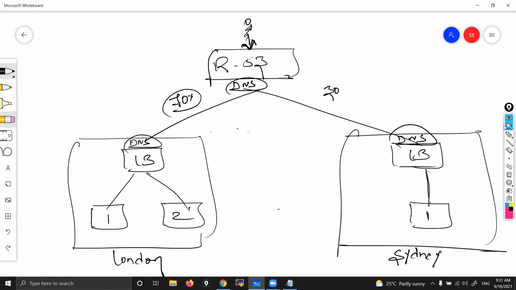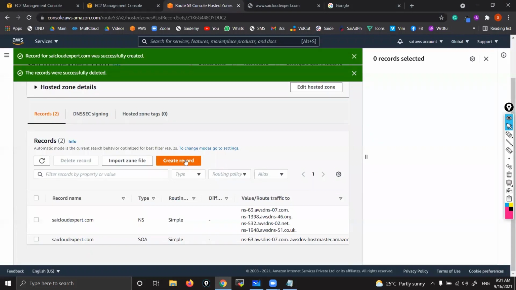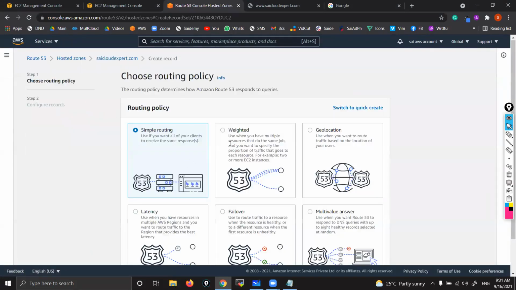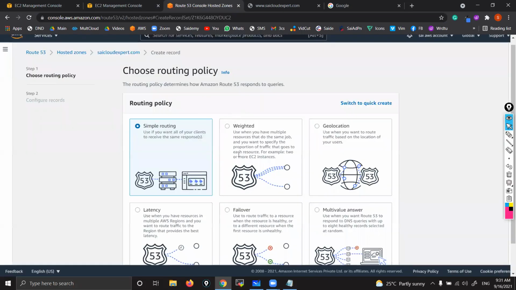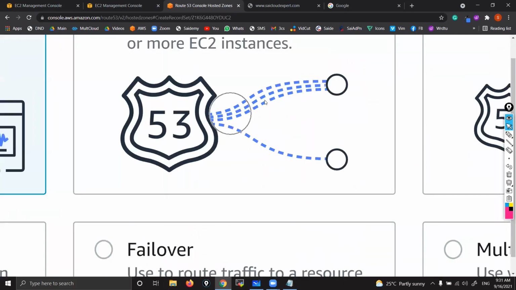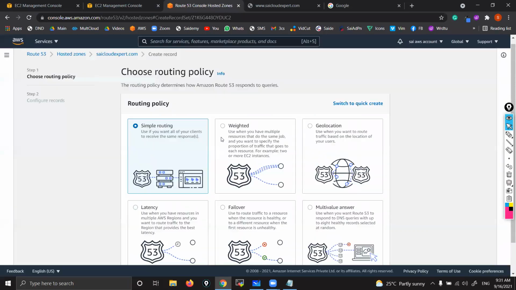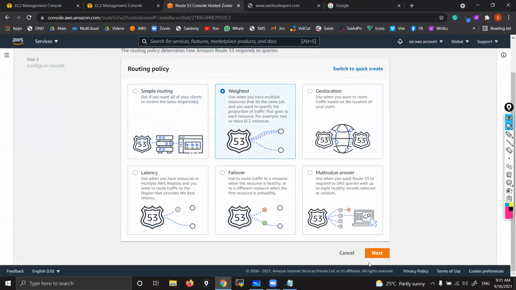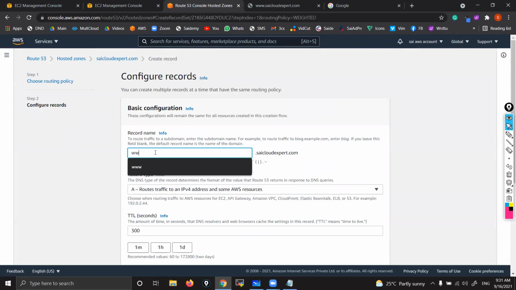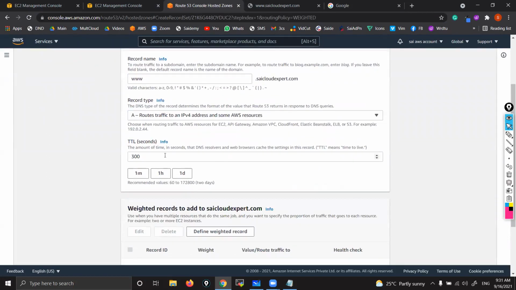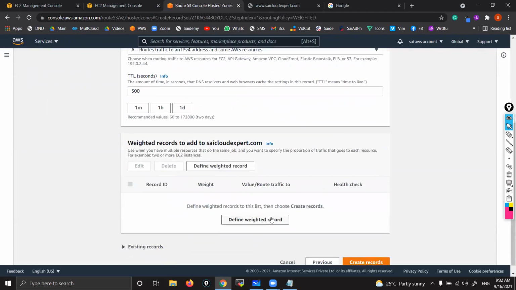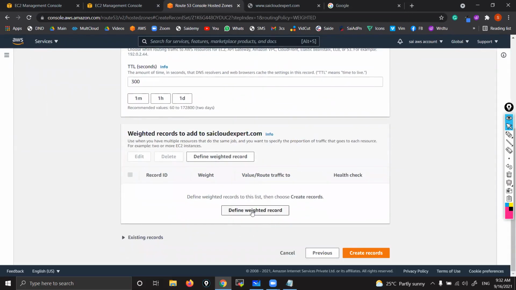70, 30. So this is weighted routing policy. Let's do it now. Create record set. Now see here, second one is weighted. By diagram you can understand the percentage. Weighted. Next. Now here source is www.sicloudsport.com. Now don't worry about all TTL and all. So define weighted routing, weighted record.